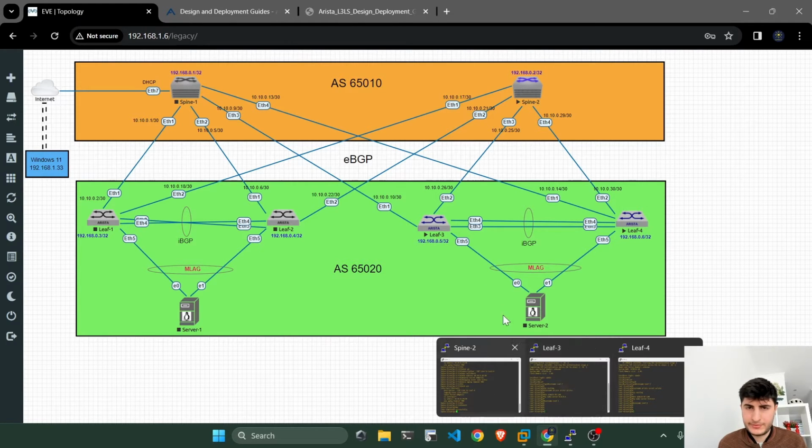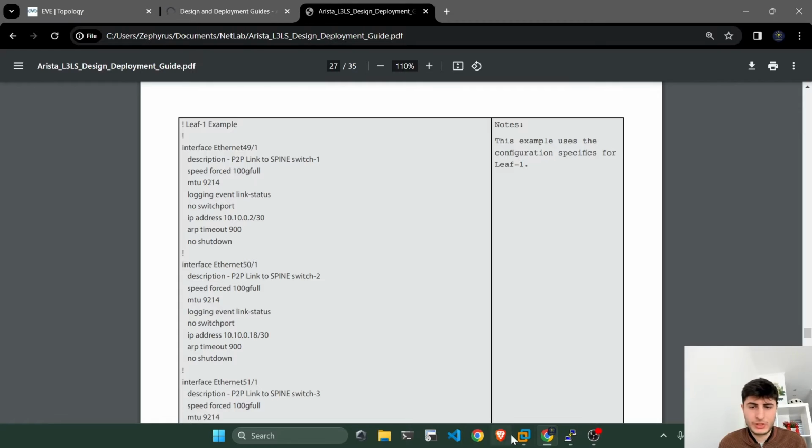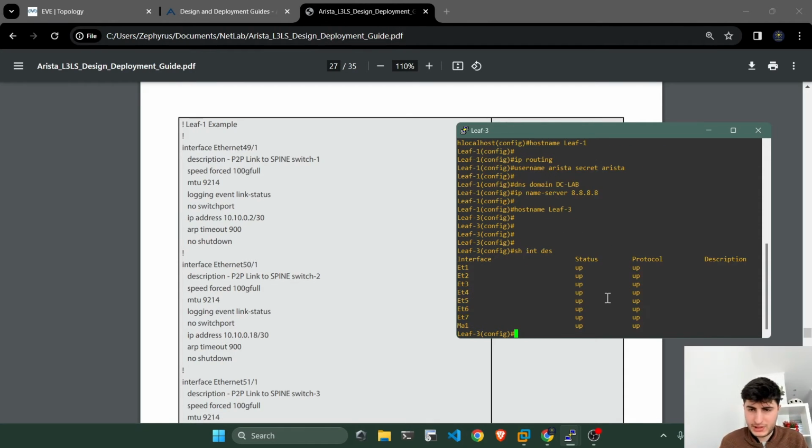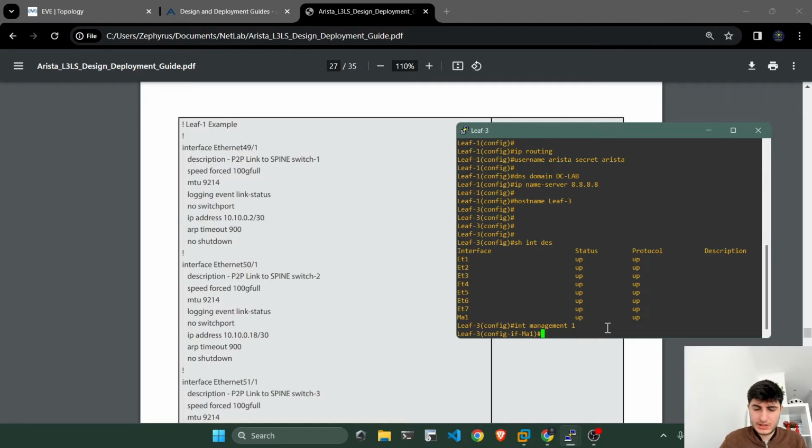So let's start with generic configuration application. Leaf 3, I will say interface Ethernet, so you can say show IP interface brief, show interface description, sorry, that would make more sense. As you can see, there's nothing configured yet. And I have also forgotten configuring the loopback and management, so let's go ahead and do it before, so we don't get confused afterwards.